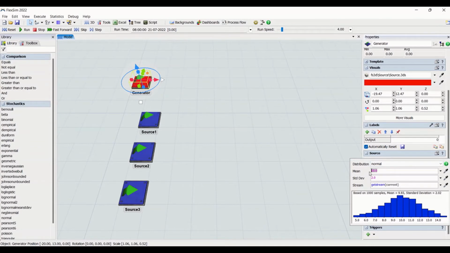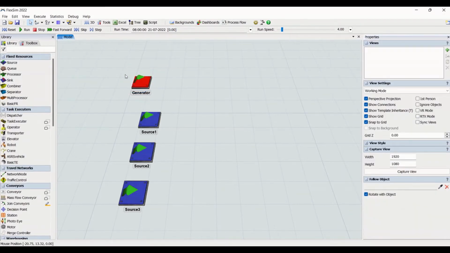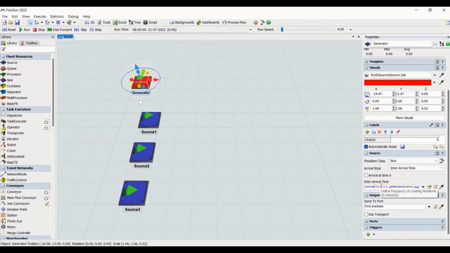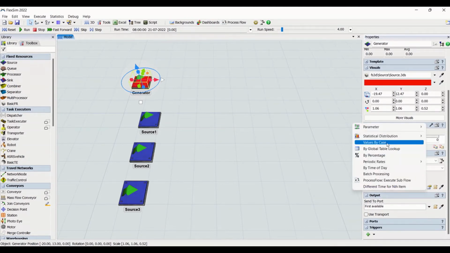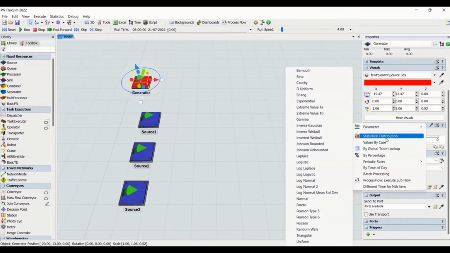We can put the mean value here. We can put the standard deviation value here. So based on the standard deviation, for a time of 10 seconds plus or minus 2, the flow items would be generated from the source. So this is one of the methods for inter-arrival time. We can put statistical distribution.